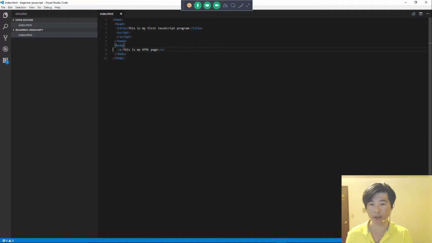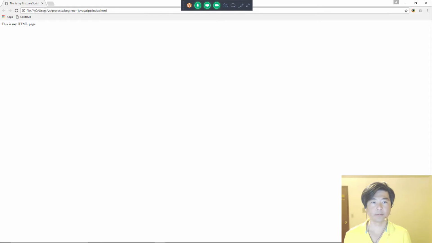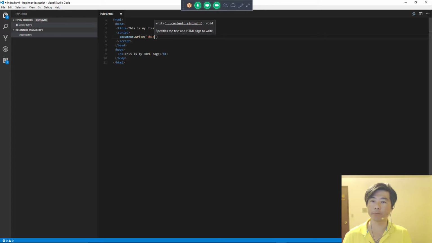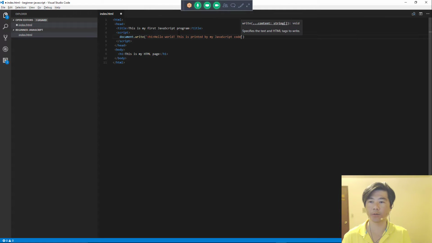If you modify it, instead of the paragraph tag, we'll use the H1 tag, which will make it really, really big. Now we're going to write our first JavaScript hello world example. So type in document.write, H1, and we'll stay with H1. Hello world. This is printed by my JavaScript code.